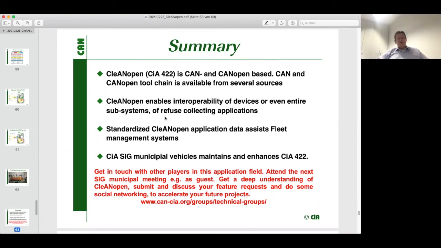And as I've already indicated, the CiA Special Working Group Municipal Vehicles maintains and enhances CiA 422. So therefore, my wish and my invitation to you, get in touch with other players in this application field, attend the next SIG municipal meeting. For example, as a guest, you can participate and see what's going on, get a deep understanding of CleANopen, submit your requests, discuss your feature requests, and do some social networking to accelerate your future projects.